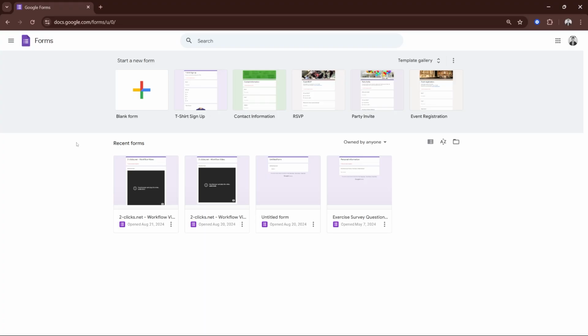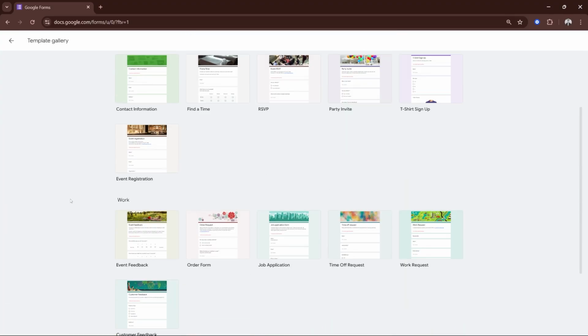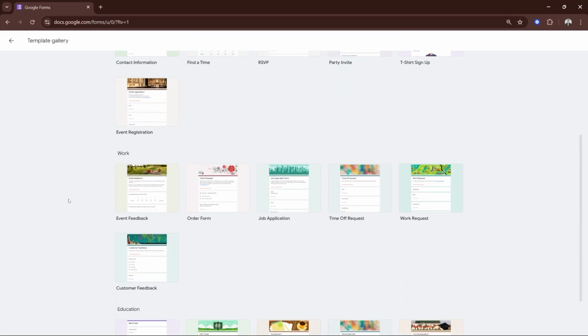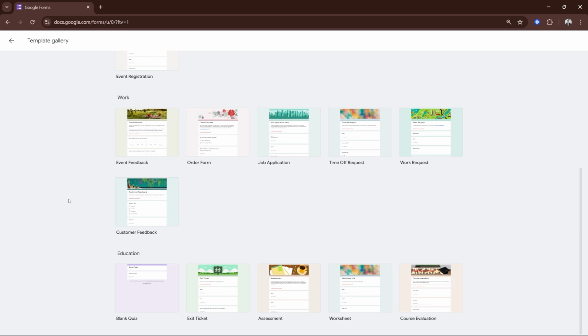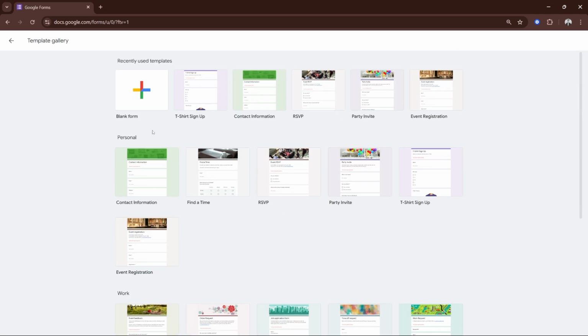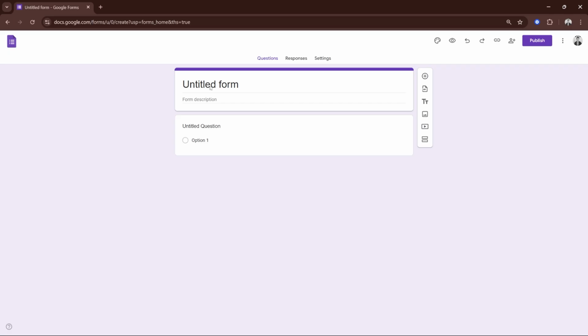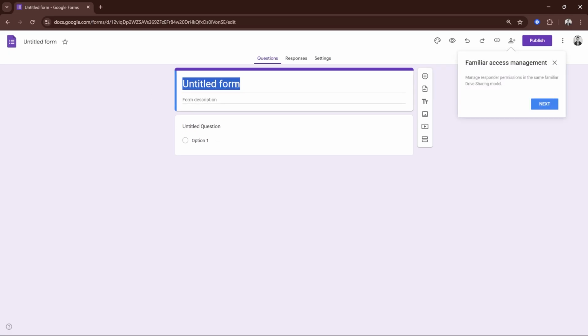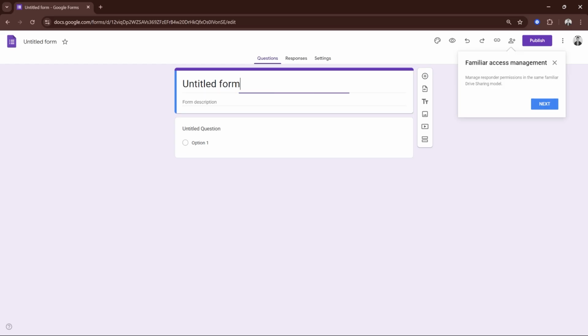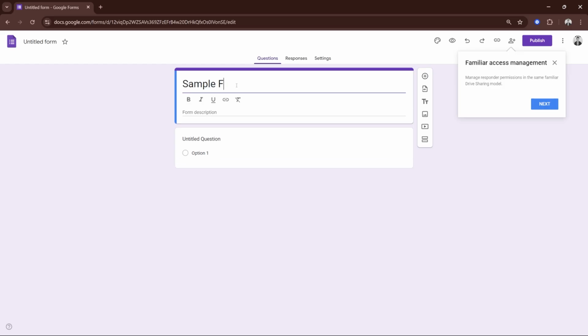So there are going to be different templates that are already available here at the top. You can go ahead and click the template gallery right here in order to find which one is gonna be better for you. But if, say for example, you want to start from scratch, go ahead and click blank form right here, and then go ahead and title this form however you want. I'm gonna go ahead and call this one, say for example, sample registration form.